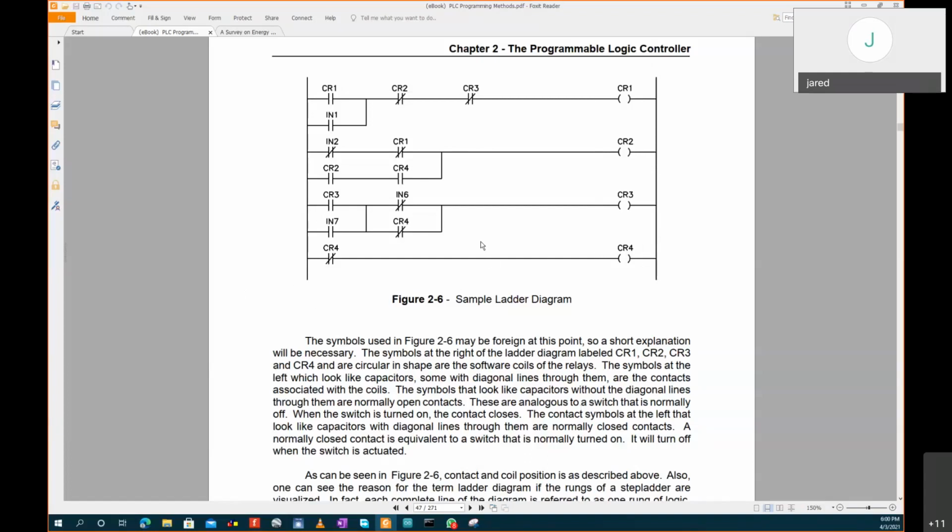The symbols used may be foreign at this point. The symbol at the right side, the board CR1, these are just software coils of the relays. Okay, these are software coils. And the symbols at the left, which look like capacitors, are the contacts associated with the coils.